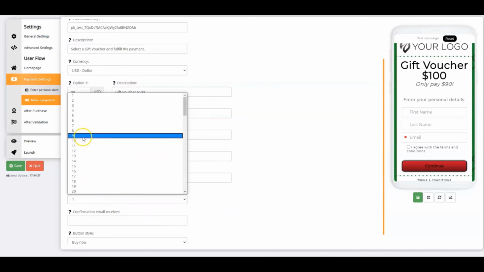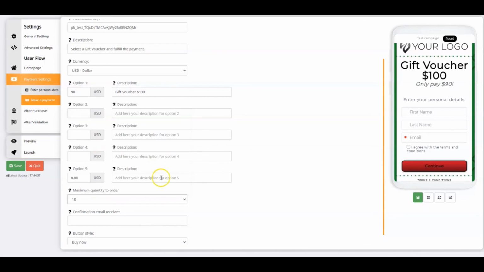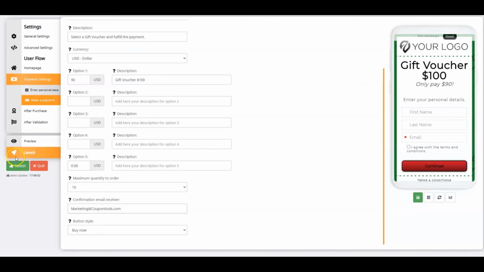The confirmation email receiver option is a convenient way to receive notifications for every voucher purchase. Simply enter your email address and you'll receive an email every time a voucher purchase happens. Let's move on to the After Purchase tab.